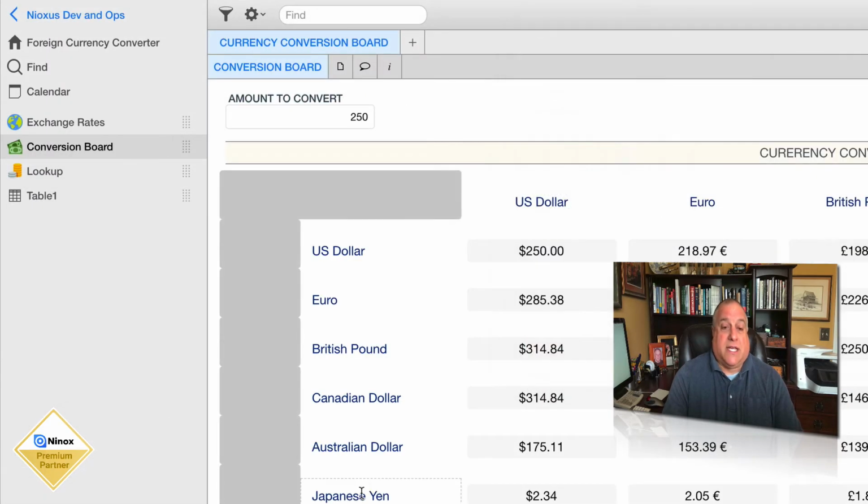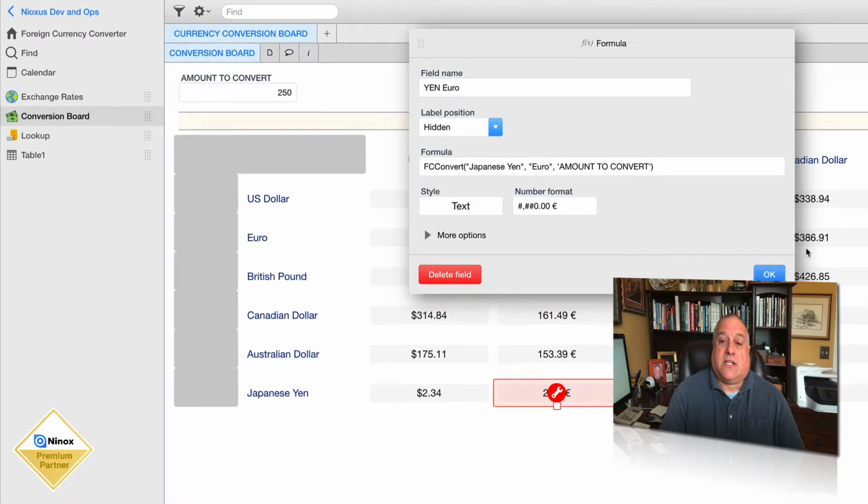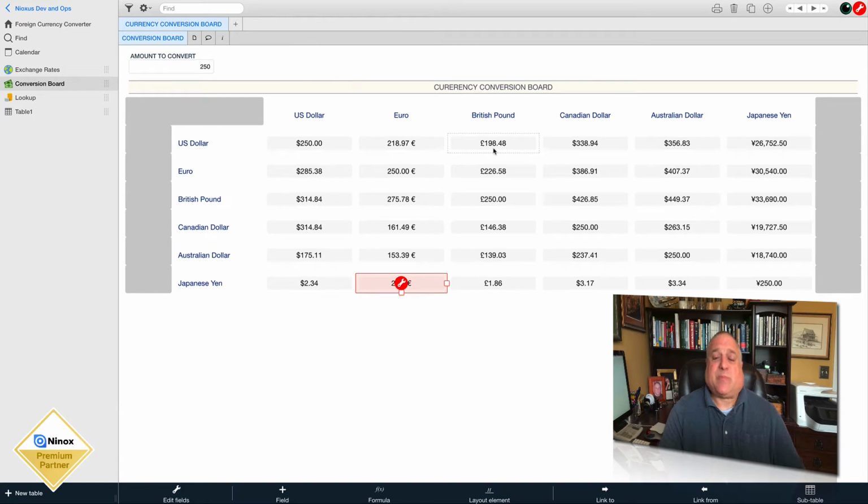If we want to convert Japanese yen to euros, we see FC convert, base Japanese yen, foreign is the euro, and the number, in this case of Japanese yen, that we wish to convert. So we have 36 formulas executing 36 pieces of math, but it's the same function every time. It's 250 of the base currency times the conversion factor that turns it into the foreign currency.